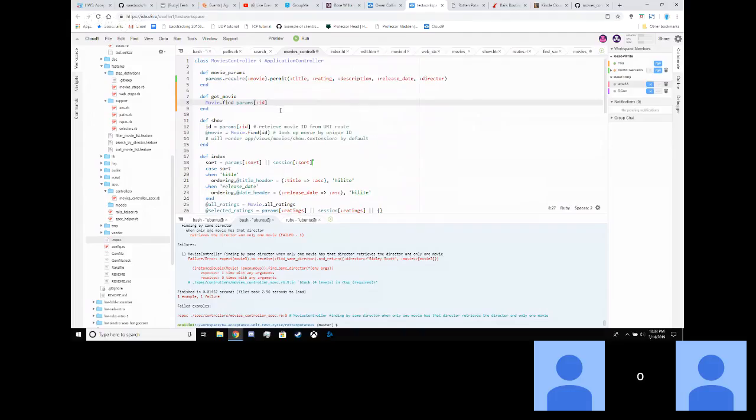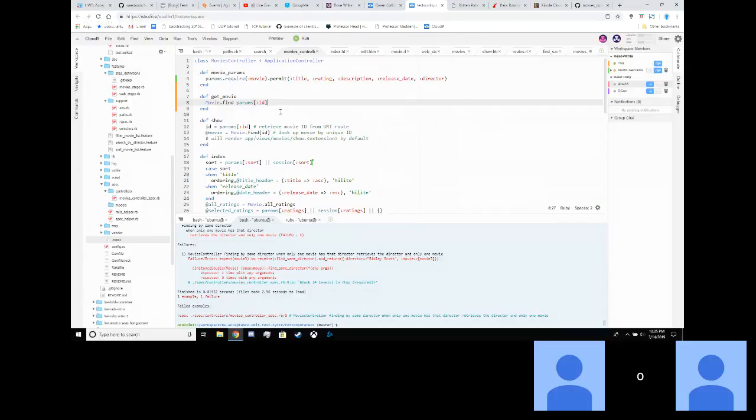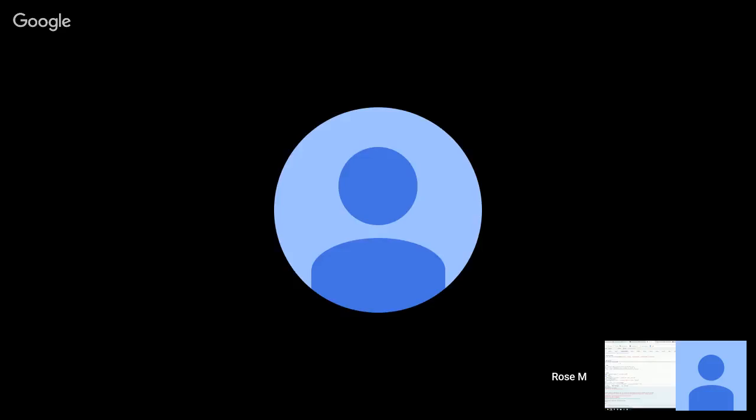Let's see here. And since this is Ruby, that'd be returned right after it's done, right? So movie find params ID. Yeah, and that's all you have to have, because it's Ruby.